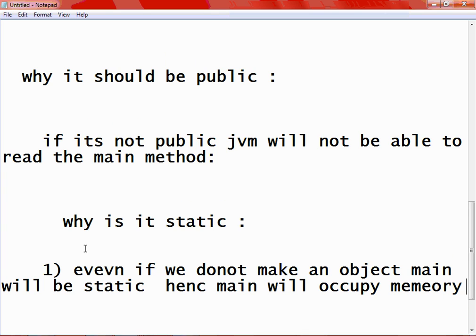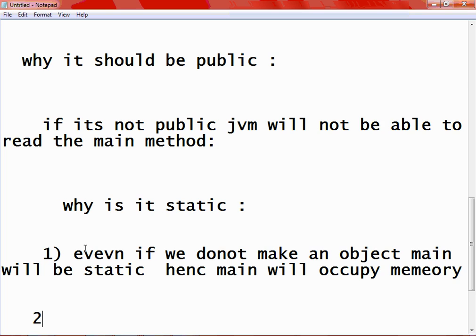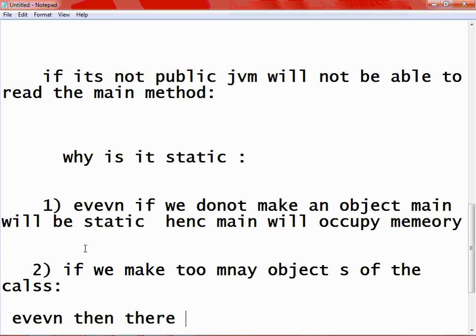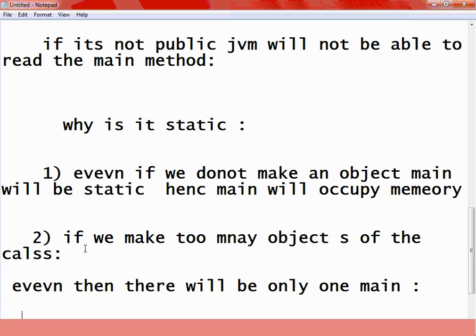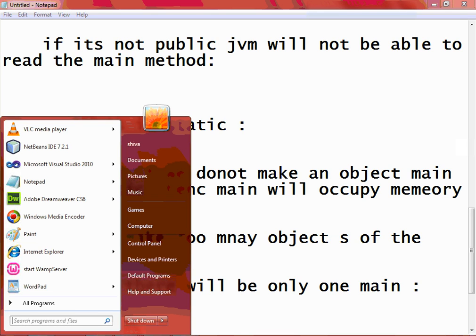Now next, second, if we make too many objects of the class, even then there will be only one main. Even if we make too many objects of the class, there will be only one main. Right? Okay. Just see an example. I'll show you a small example.